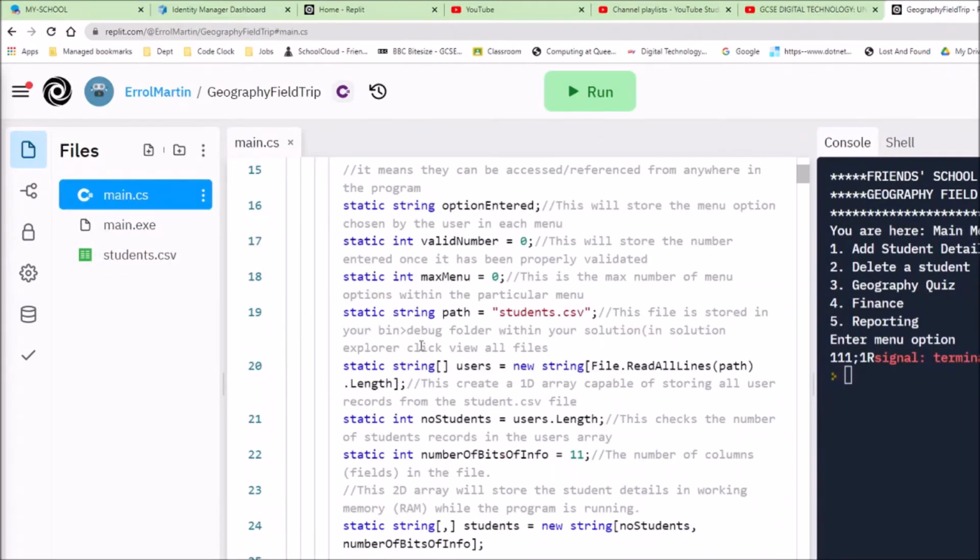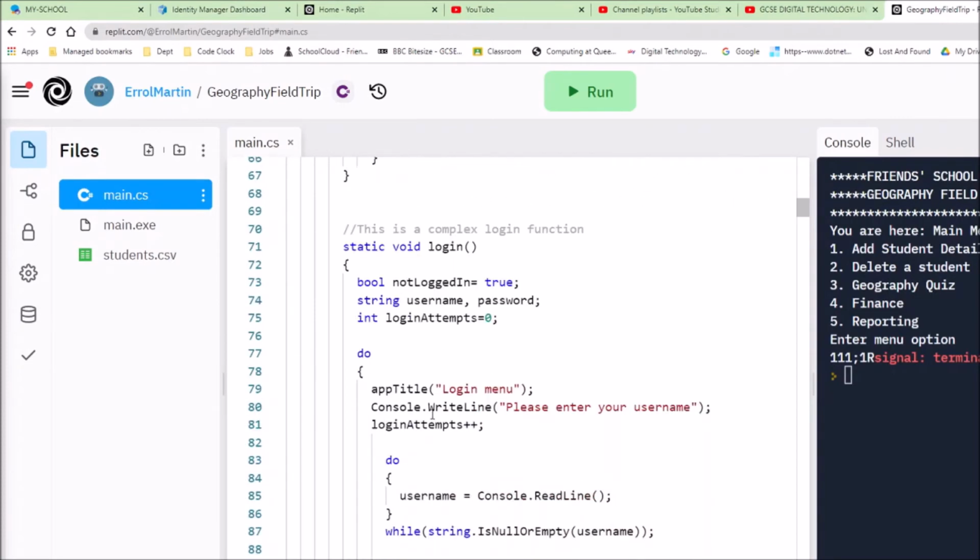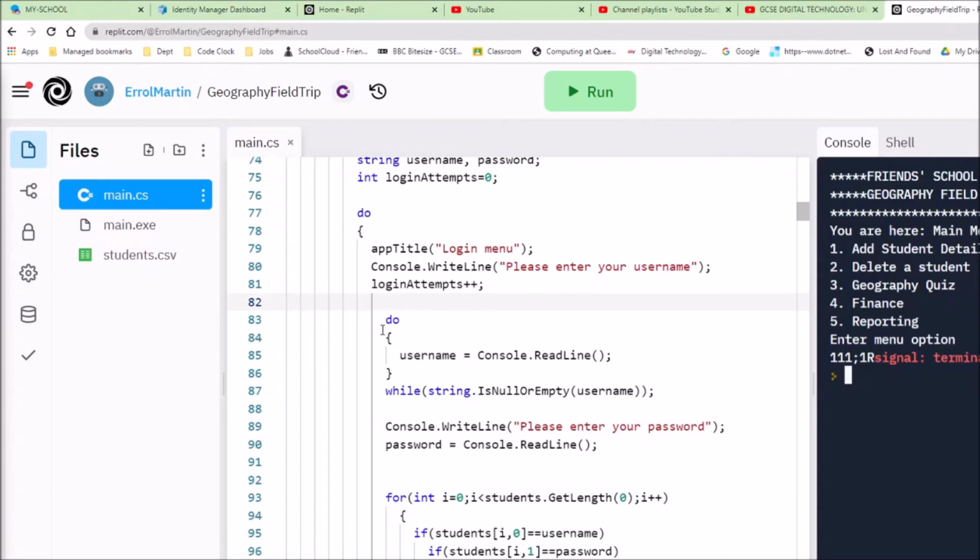If we go back to the code, line 70. So there's the app title, if you like, which is showing on every screen. Then it says please enter your username, and then it's recording the login attempt. Login attempts plus plus is essentially adding 1 to the counter, recording the number of login attempts. Now I have another loop within a loop.